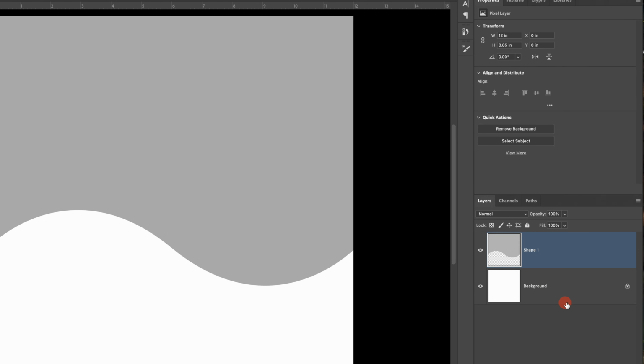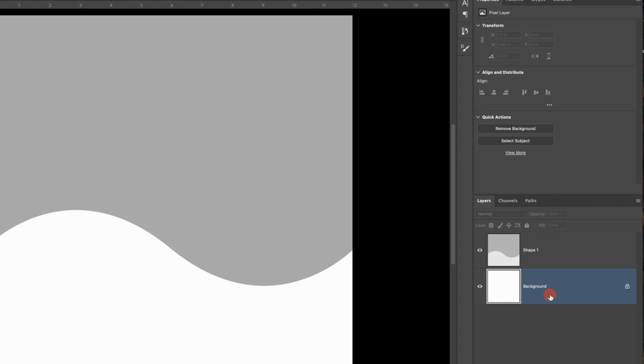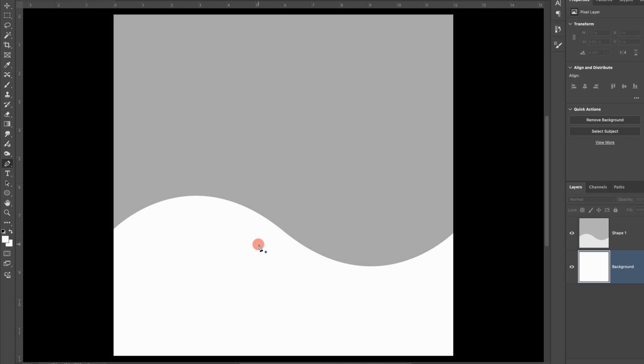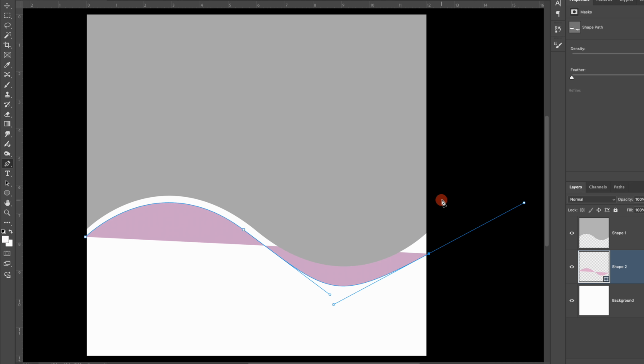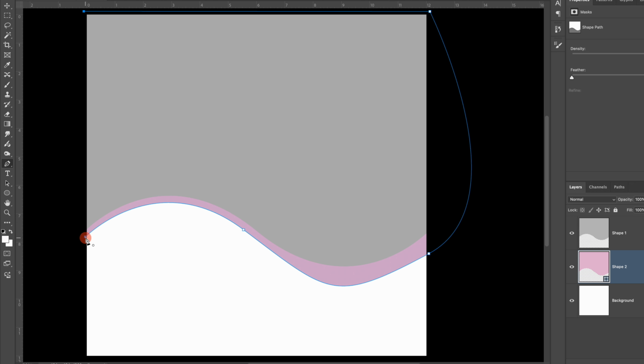In the Layers panel, click on the background layer. This ensures the new shape will appear under the first shape we created. Just like before, click anywhere on your document to create the first anchor point. This time, I'm making an irregular wavy shape, so feel free to place anchor points wherever you like to get a creative effect. So I'm just going to put it right here and then over here. And another one is right here. And here's the last one to close the loop.